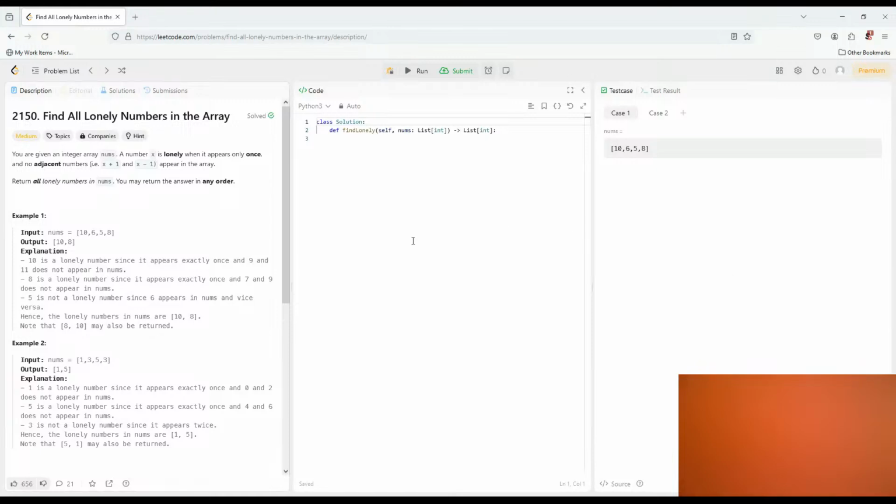So it's Find All Lonely Numbers in Array. You're given an array of integers nums. A number is lonely when it appears only once, and no adjacent number appears in the array. Return all lonely numbers in nums. You may return them in any order. So 5, 6, 8, and 10 are lonely. Okay, very easy. Let's do this real quick.